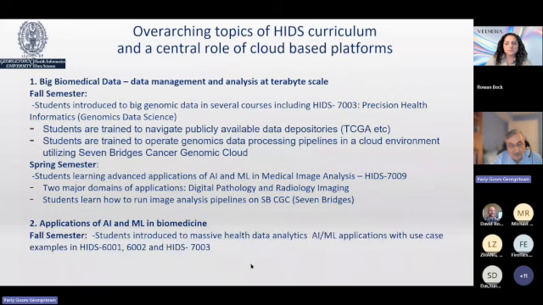And AI and machine learning is very important and increasingly important in the field of health informatics and data science and in biomedicine in general. So we have students exposed to different kind of AI and machine learning applications throughout the program. What is important, this type of application of AI and machine learning also became available through Seven Bridges platform.